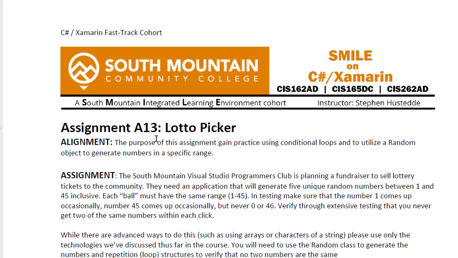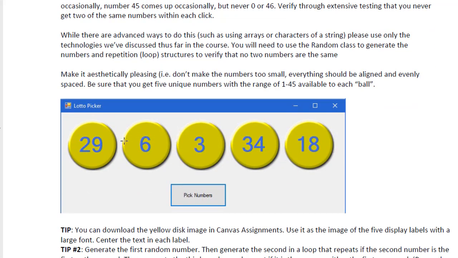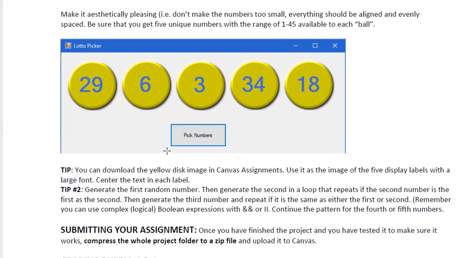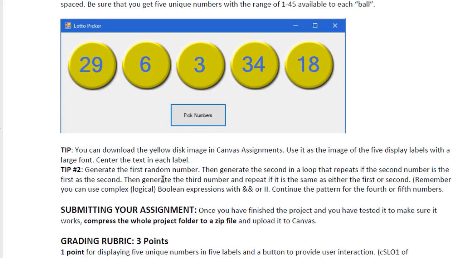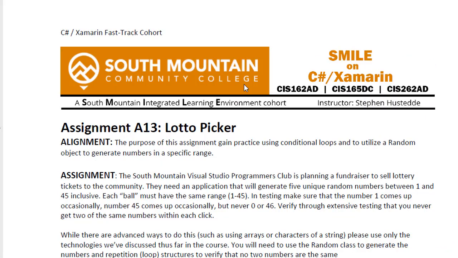I'm going to open up the PDF so we can explore the instructions a little bit easier. The purpose of this assignment is to give you some practice on using conditional loops, and also we're going to reuse that random number object that we've used several times to create numbers between 1 and 45. The assignment is to create a Lotto Picker application where the user clicks the Pick Number button, and it's going to generate 5 numbers between 1 and 45 at random, but the trick here is no duplicates. So we're going to use while loops to make sure that there are no duplicates. And as I mentioned, you can download the yellow disk image from the Canvas course assignment area just by right-clicking on it. Let's take a look at the actual project running.